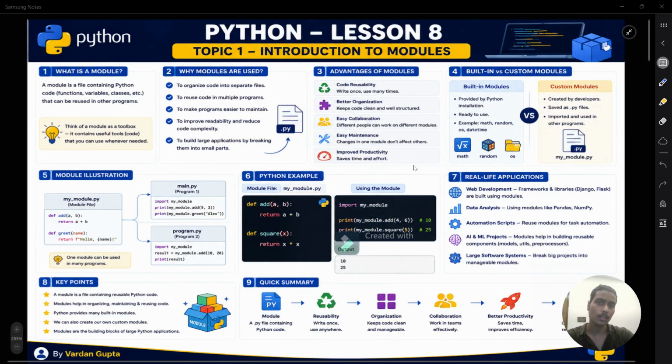So we have done 7 lectures till now, and in these 7 lectures we have learned about Python and how we use Python, where we need Python, and why we need Python. We have done functions, loops, conditional statements, and operators. We have done all the basic things of Python.